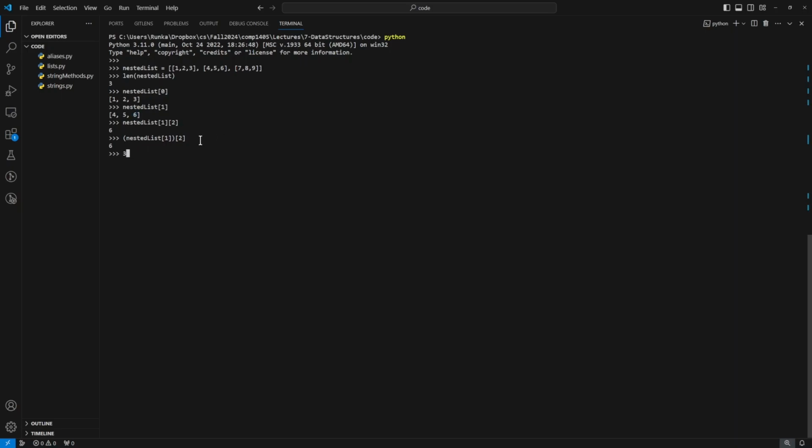Note if I use membership and say is 3 in nested_list, that's false, because again the items of nested_list are the list items, so none of those are the number 3. But if I say is 3 in nested_list[0], which is itself a list, that's true because the items in there are 1, 2, and 3.